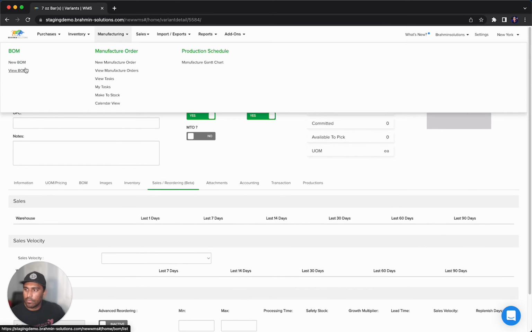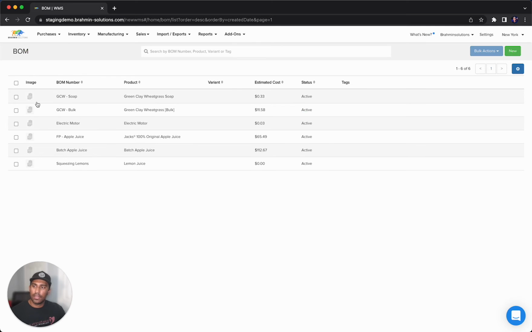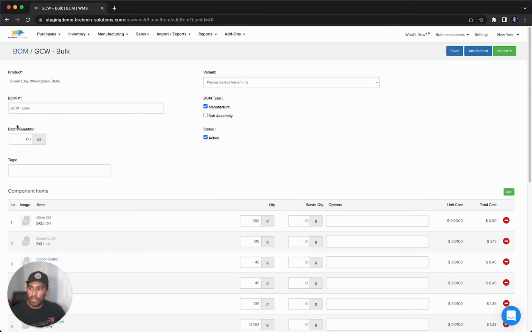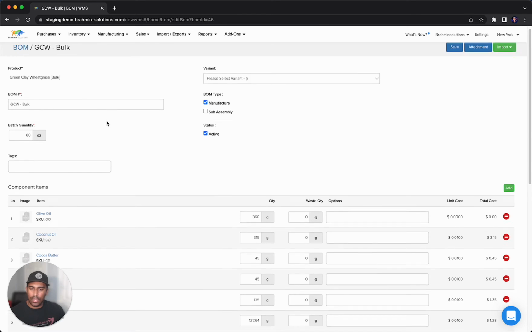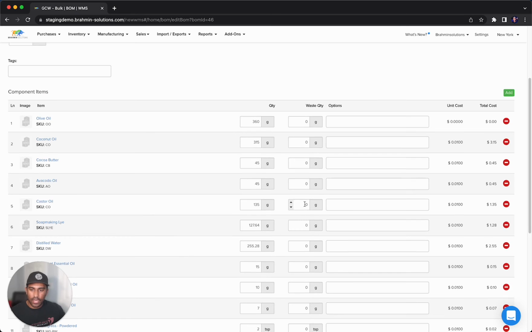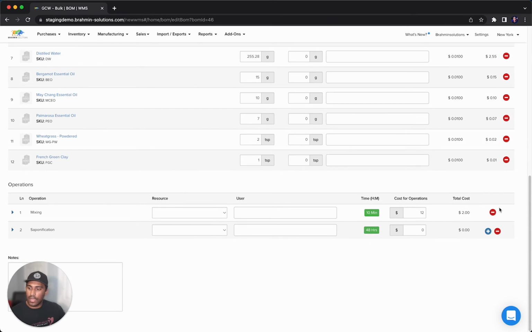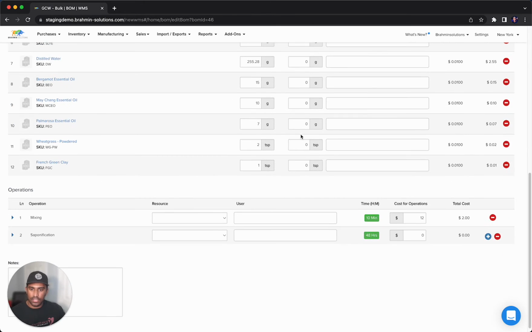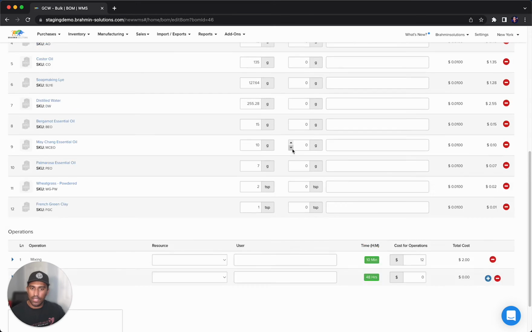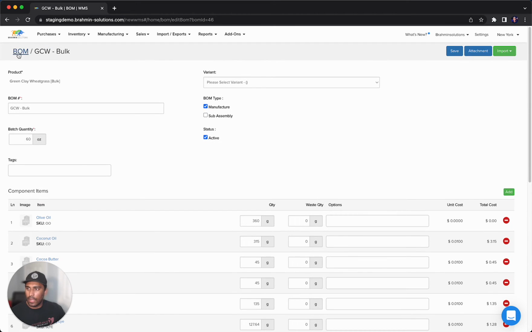Let's move over to the production side. In the system, you can set up your recipe. Here's my recipe to make a bulk 60-ounce batch of this green clay wheatgrass soap. These are all my ingredients that go into it, with the unit of measure on the side, and also the operations that go into it, where you can set the estimated time. Since this is a recipe, this is just the estimated time and the ingredients that are needed. This is how you make the bulk product.